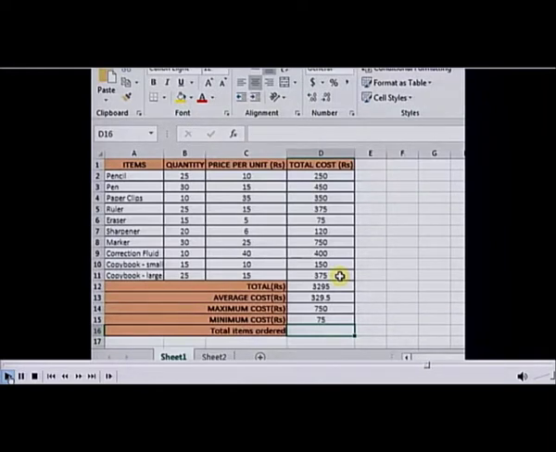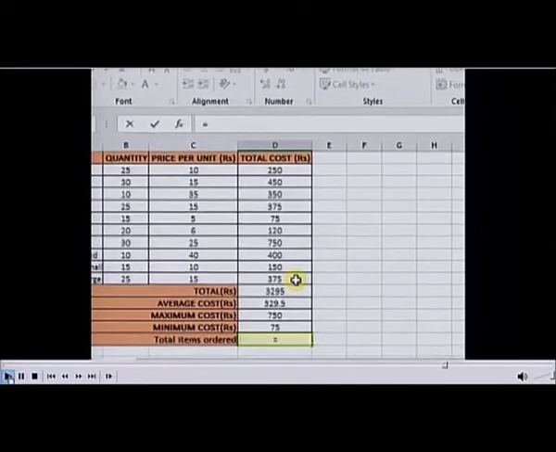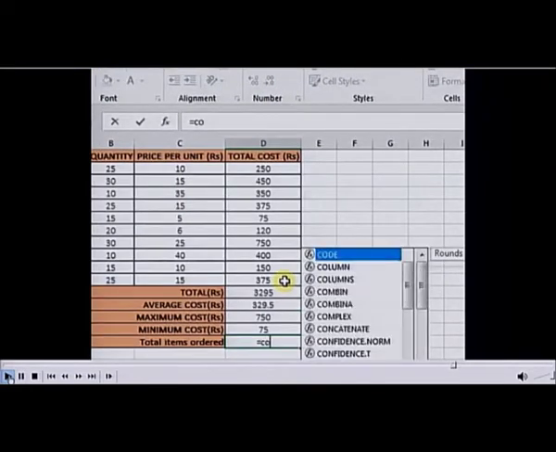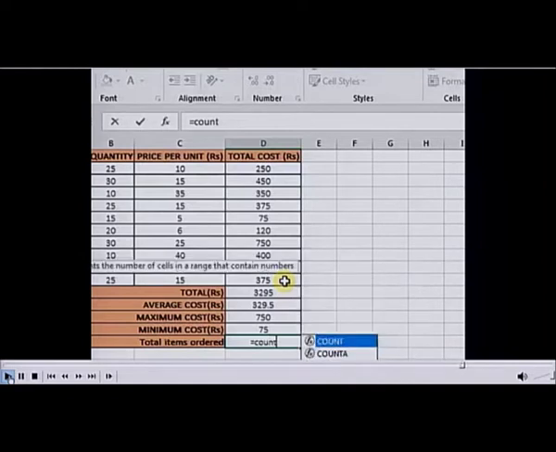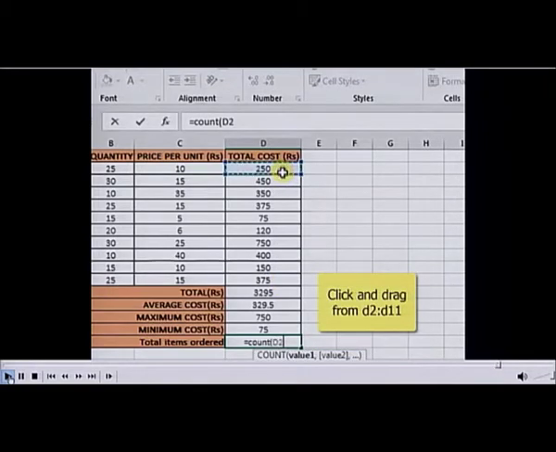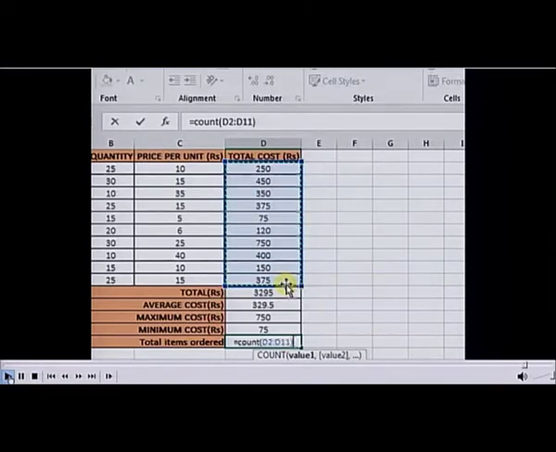To know how many different items were ordered in cell D16, tap the equal to sign followed by the count function. And again, click and drag from cell range D2 to D11. But remember that the cell range must always be between brackets. Then press Enter on the keyboard.